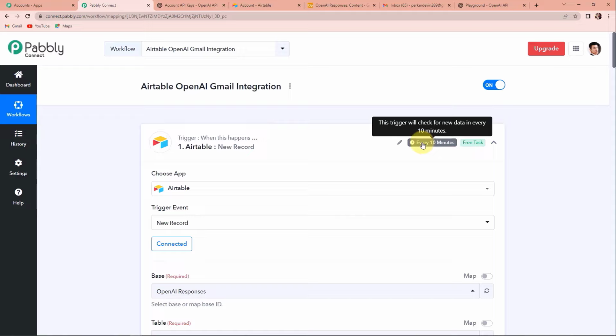So let's wait. And do not worry if you do not receive your result instantly. Just have some patience, wait for 10 to 15 minutes. You will certainly receive your response.